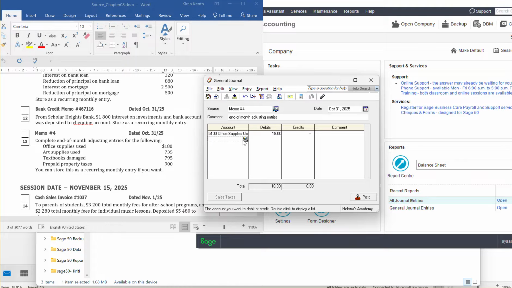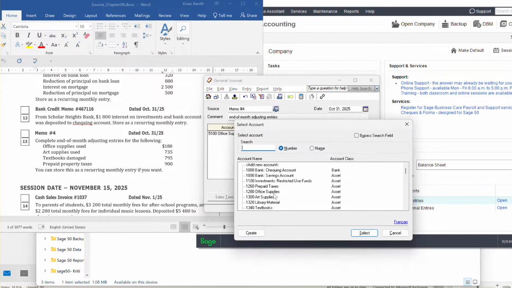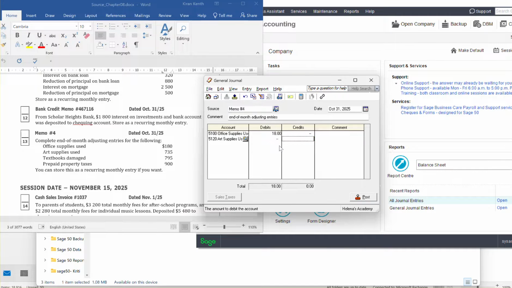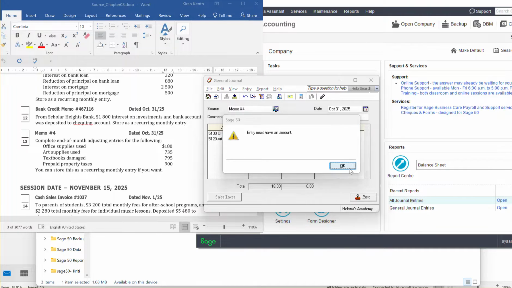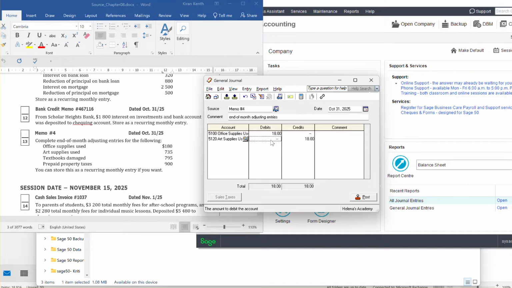I go to my next one, art supplies, so we have to go to the expense accounts for my art supplies used, and that amount is, first one, sorry, I have to put this, my amount is incorrect, so I will credit this. This is 735. My first one should be 180.